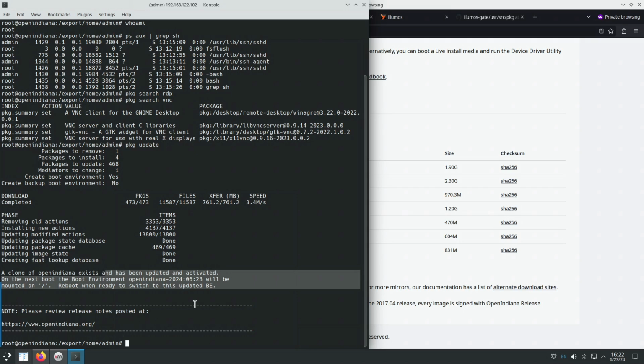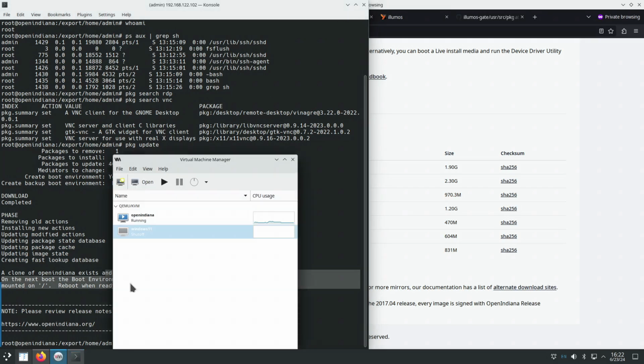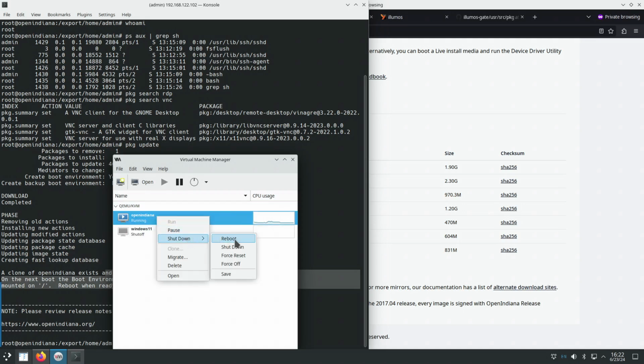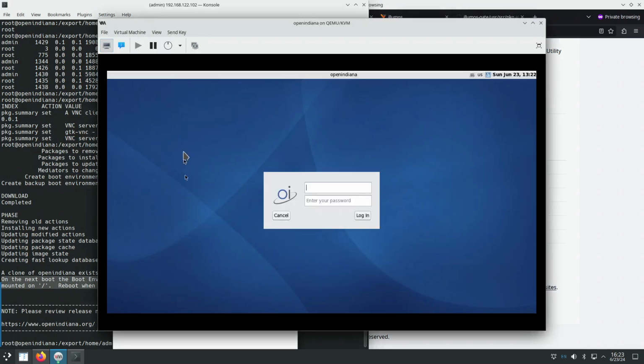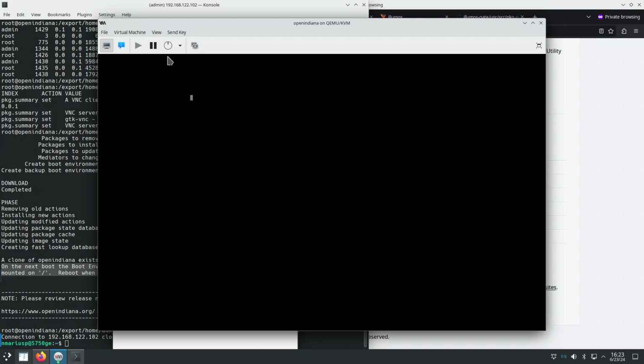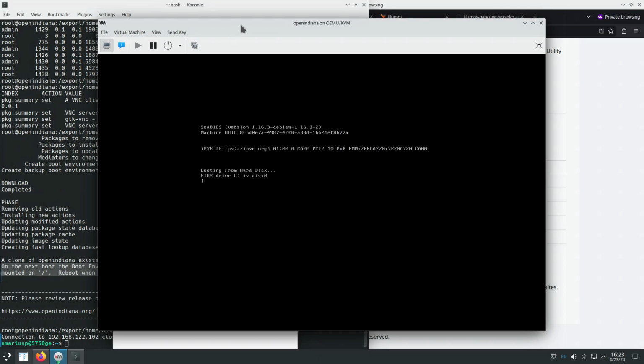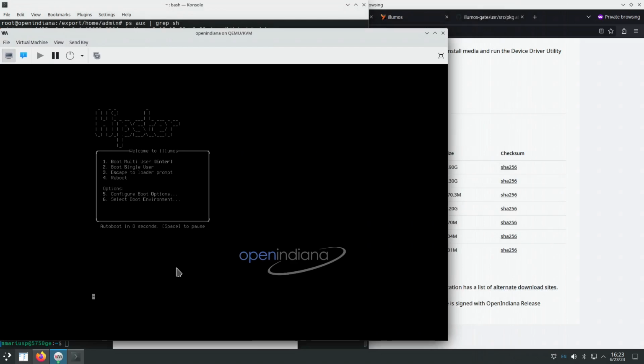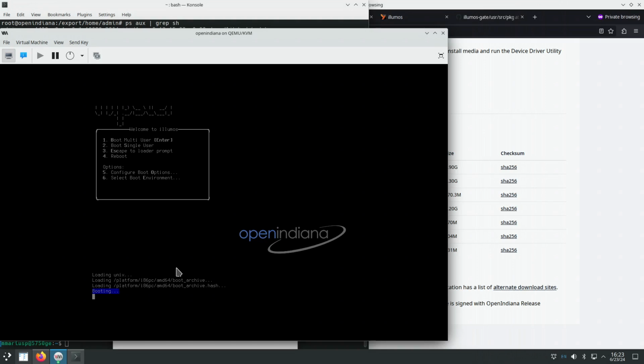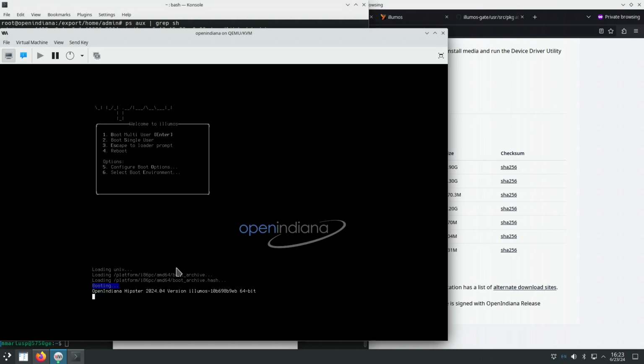But we do not know how to reboot an illumos machine. So we're going to use the virtualization software. Reboot. Let's see it rebooting. Okay, 10 seconds timeout to boot into the first option, which is boot multi-user in the OpenIndiana bootloader.